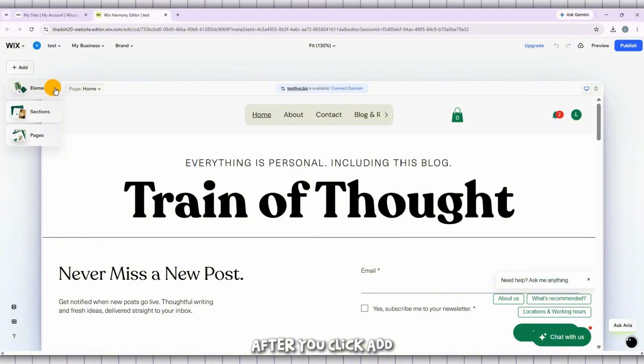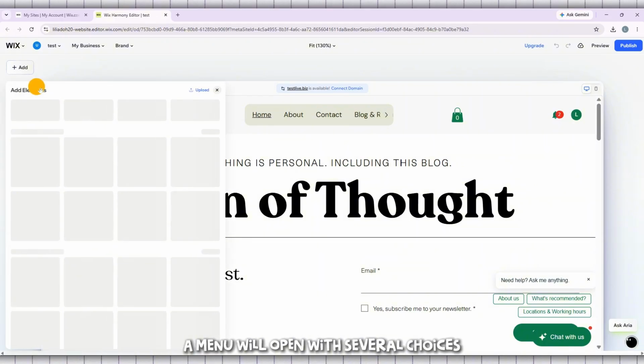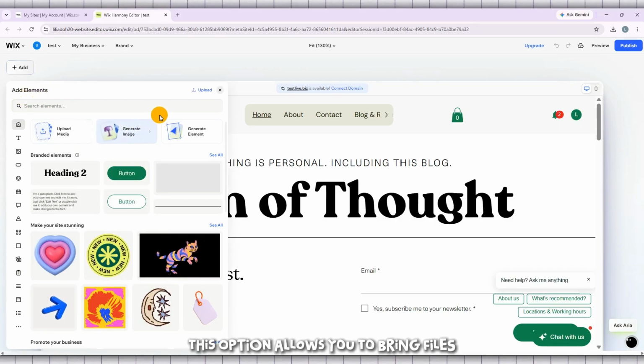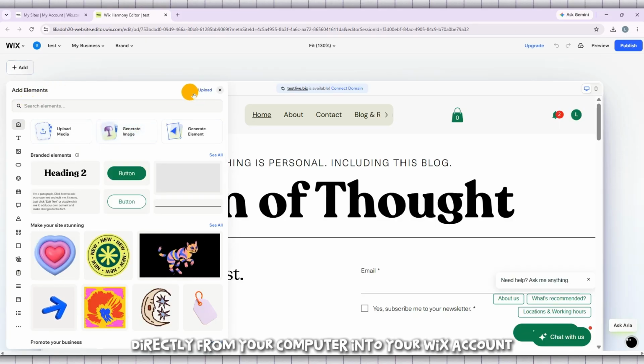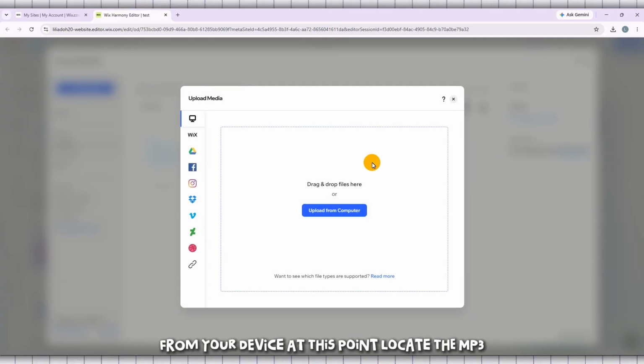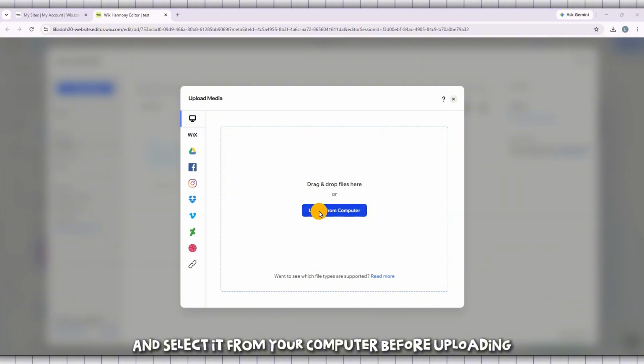After you click Add, a menu will open with several choices. From that menu, select Upload. This option allows you to bring files directly from your computer into your Wix account. When you click it, Wix will give you the option to choose a file from your device. At this point, locate the MP3 music file you want to upload and select it from your computer.